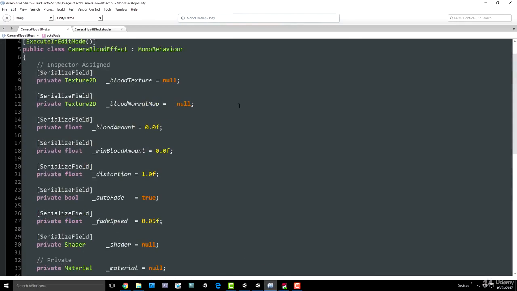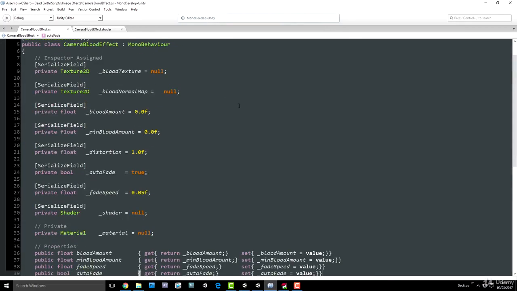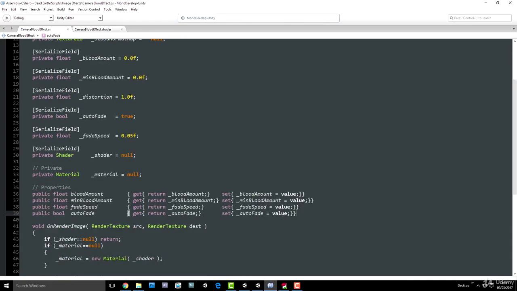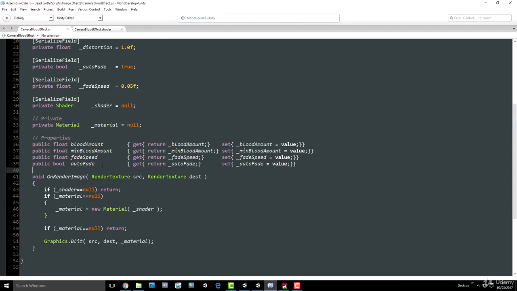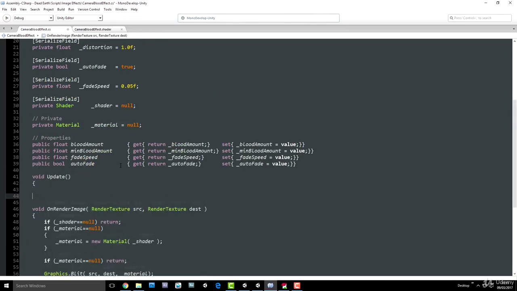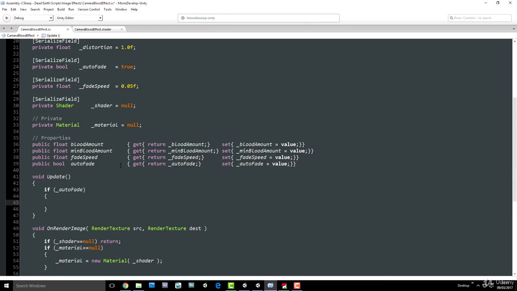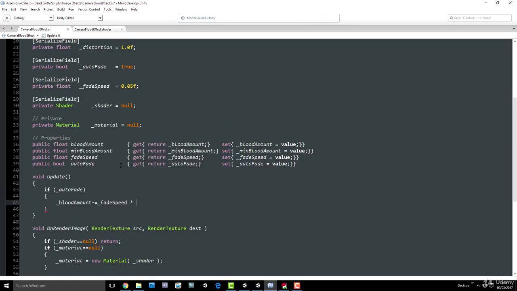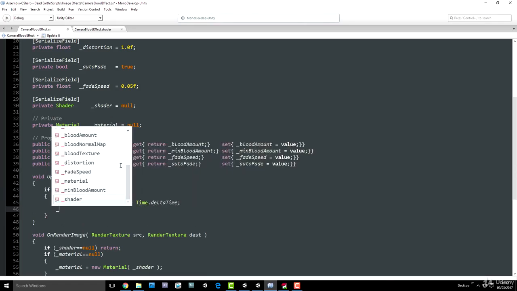So what we'll do now is we'll implement, let me just zoom out a little bit, I've probably zoomed in a little bit aggressively there, so we can see all of the variables that we've added to this script on the screen at once. So what we'll do now is, above the onRenderImage function, we'll create our update function. Remember, this is one of Unity's magic functions, which will be called each frame by the Unity game engine. And what we'll do is we'll simply say if auto fade is enabled, then we will decrement from the blood amount the fade speed multiplied by time.delta time. And then we'll make sure underneath that it's never allowed to fall down below the minimum blood amount.